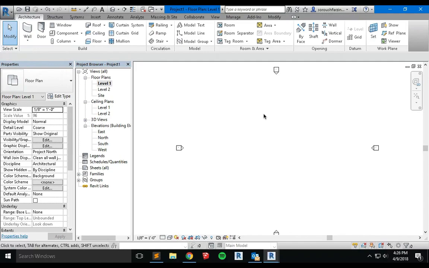The commands in Revit are kind of similar to how they're organized in AutoCAD. The difference is that here it's organized based on the discipline.